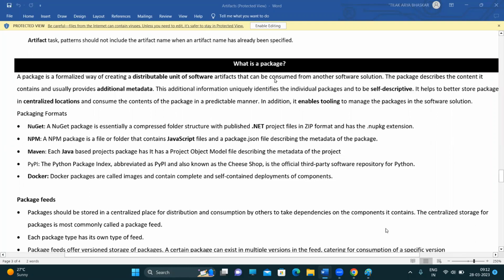Bhaskar, even a CDN also, right? Content delivery network, where we are consuming images and styles externally. Even that we can consume here. We can include the CDN process, I think. I have not tried, but it should support.